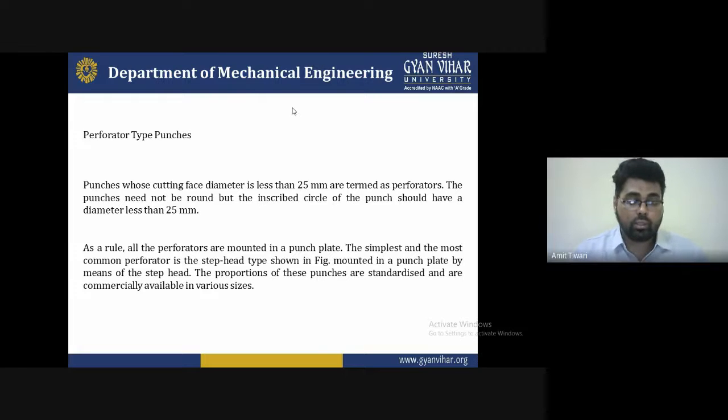So the dimension has a limitation. We do not increase the dimension, for example a 55 mm diameter, beyond that. If you want to make more than 25 mm diameter, then it is not required for a perforator design. It might be dangerous, or not fit for the sheet, because the punch has a specific diameter, and below 25 mm is what you use for that.